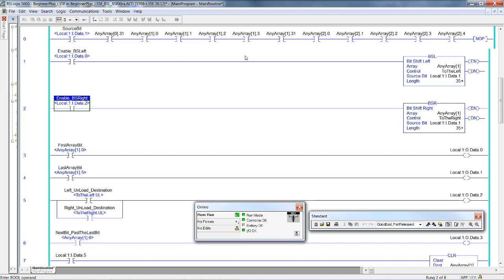Considering the structure of any array, what is the maximum length that you could specify? Not that we did specify that, but you could specify. That would be 96. Why is 96 the limit? Well, you only have 96 bits. You can't shift any more than 96 bits.